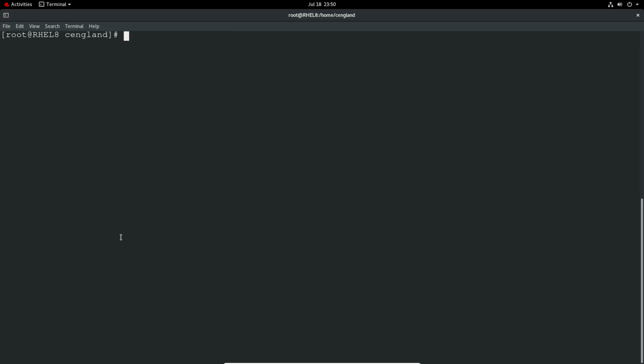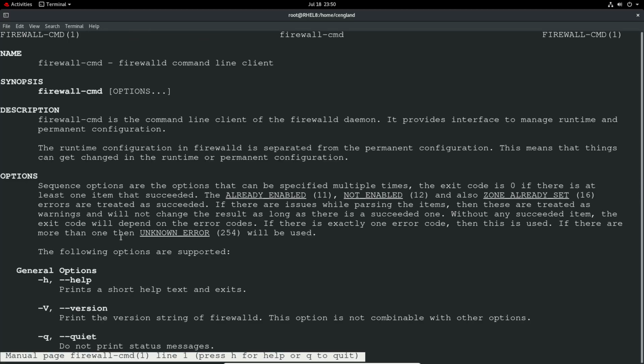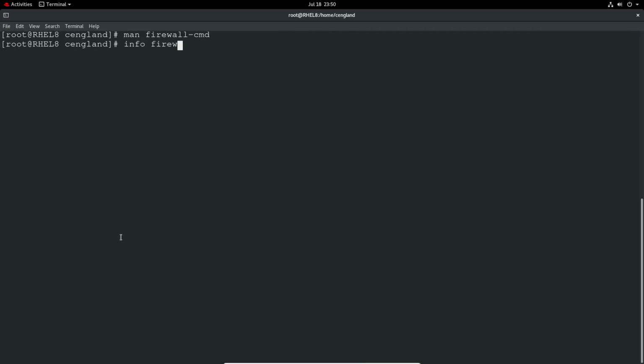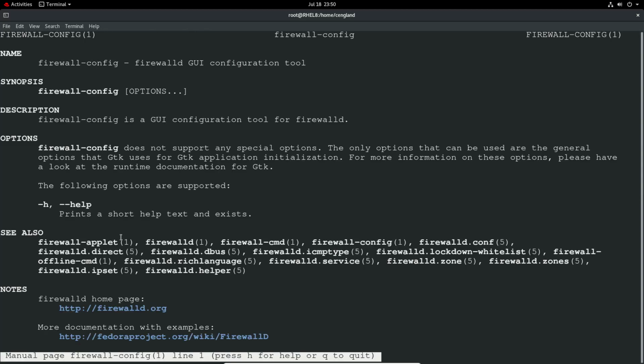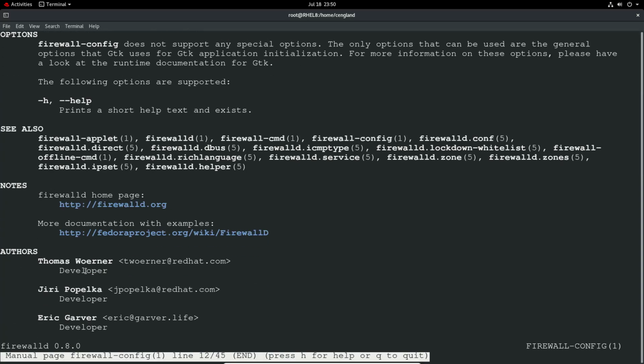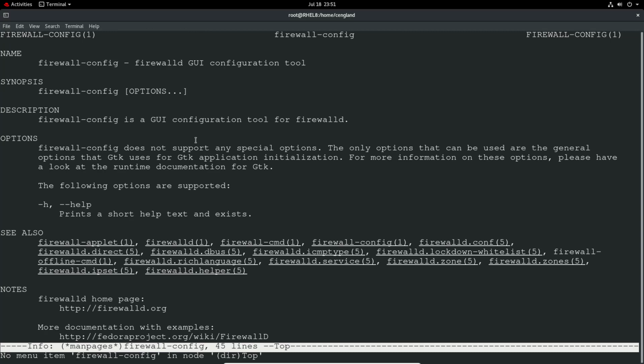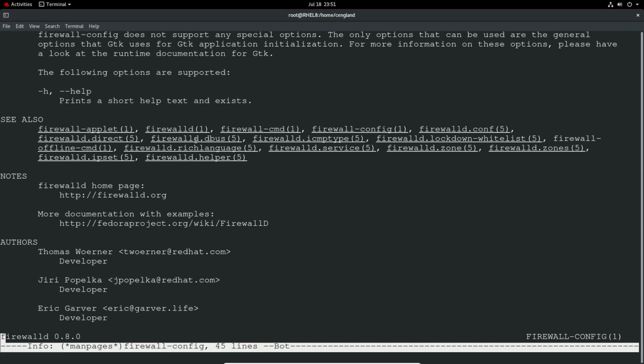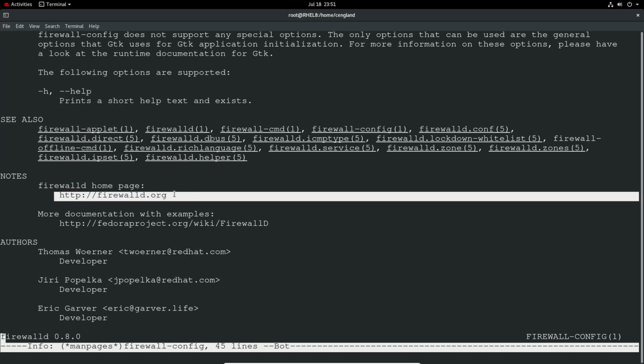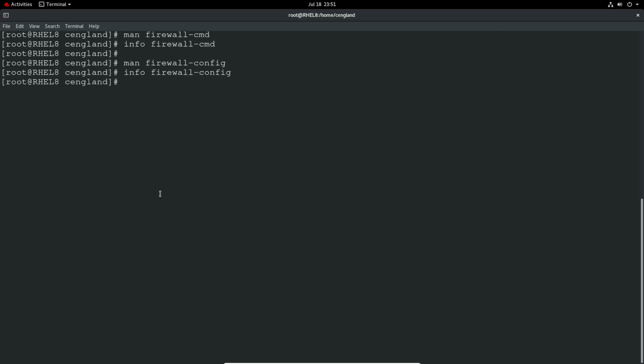The next thing to really just mention is we've got man pages for all of these. So we've got man pages for firewall-cmd there, and we've got info for firewall-cmd. And we have a man page for firewall-config, which is the GUI configuration tool, and they've actually got some additional info there, and we've got an info page for firewall-config as well. There's also a nice home page to look at for some more information.